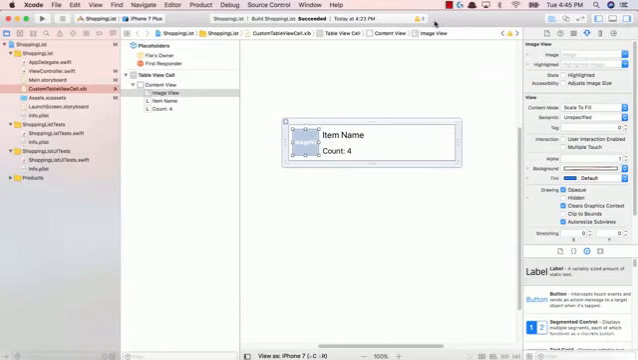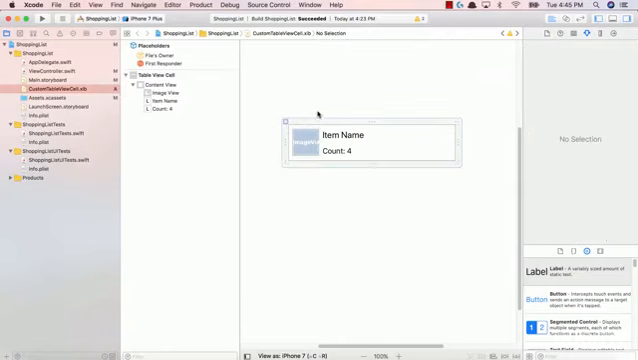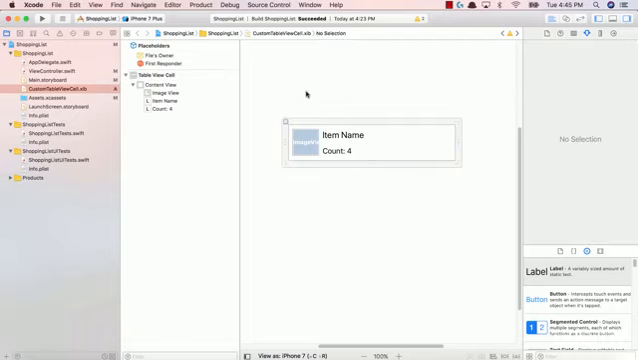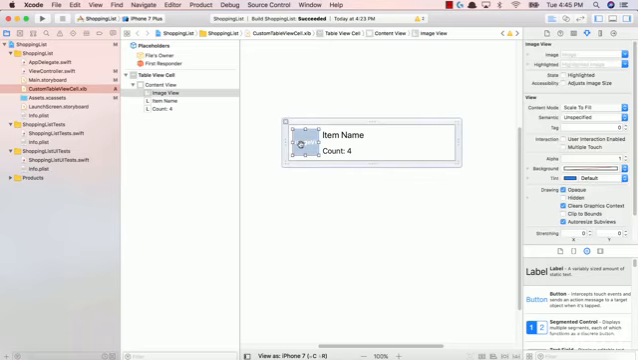In this video, we're going to be adding constraints to our table view cell that we just created over here, and then we're going to create our custom class for the table view, where we can drag our IB outlets for our image view, item name, and count label. Let's get started. First things first, let's add constraints to our image view.